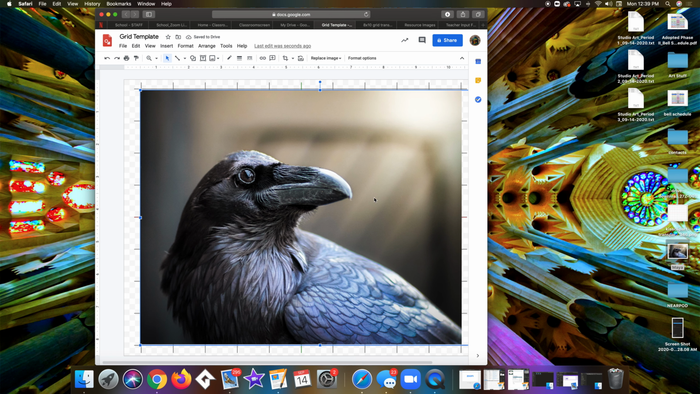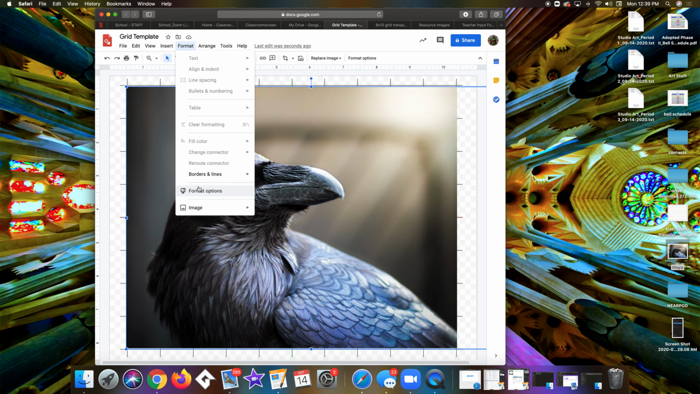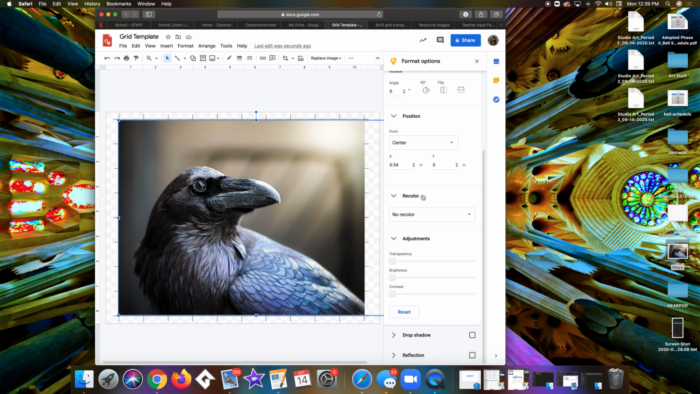So another problem that I'm having right now is that this image is in color, and I need it to be black and white because this is going to be a black and white drawing. So I'm going to go to Format, and then Format Options, and then Recolor.